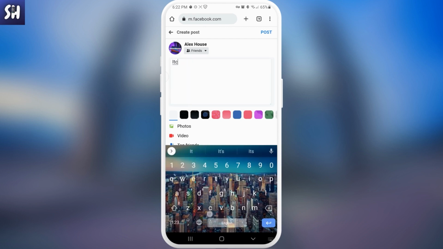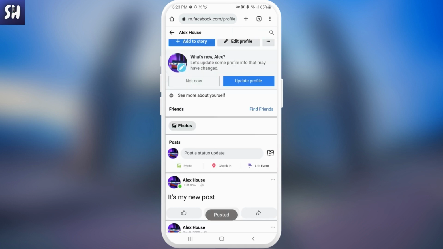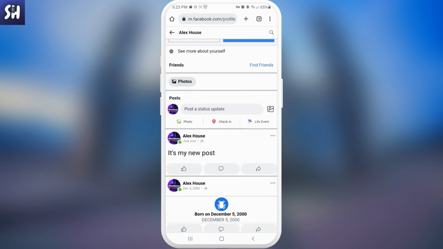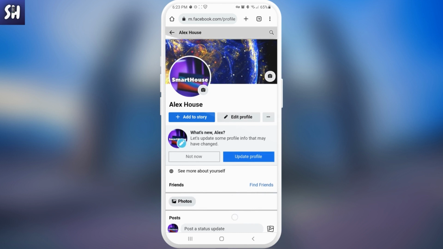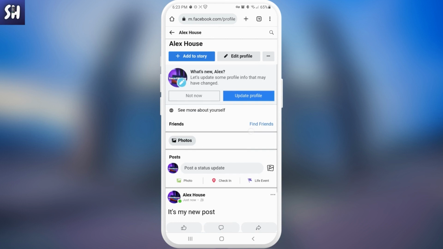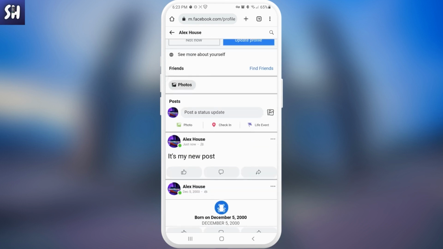Okay. And now we created a post. So as you can see, let's just refresh the page to be sure that the post was actually created. And as you can see, yeah, it's done.